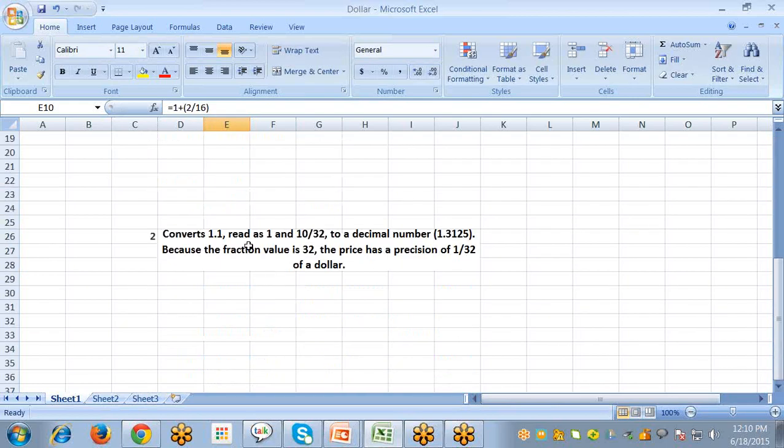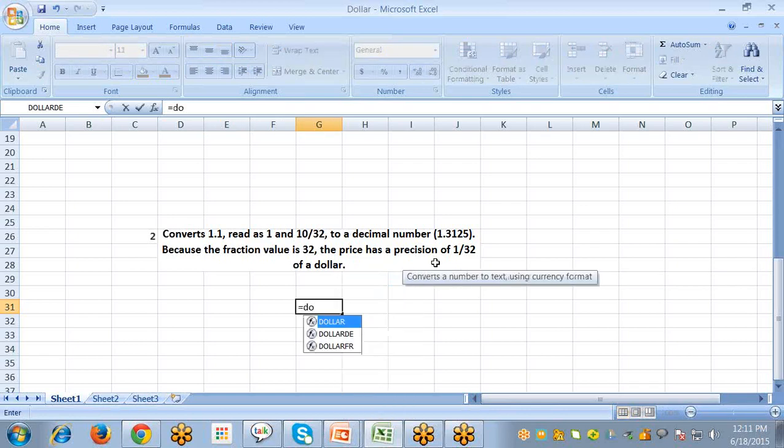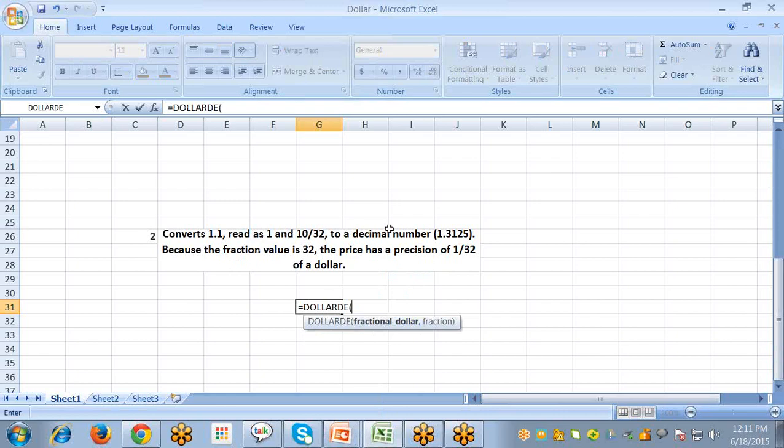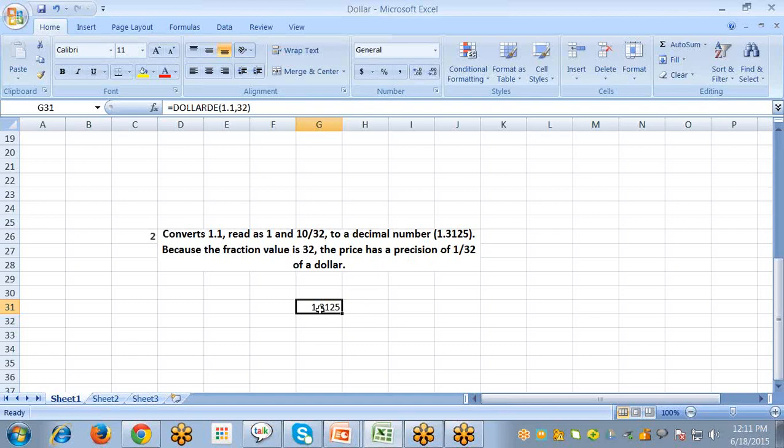I have another example of this. Convert 1.1, read as 1 and 10 by 32, to a decimal number of 1.3125. So here we want to read the fraction value of 10 by 32. That means we have a fraction of 32. So select the cell, type an equal sign, select the function DOLLARDE, pass the fractional value which is 1.1 and here the fraction is 32. Okay, so this is the decimal value of this example. So this is how this function works.